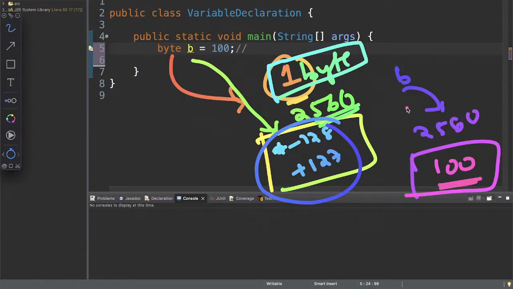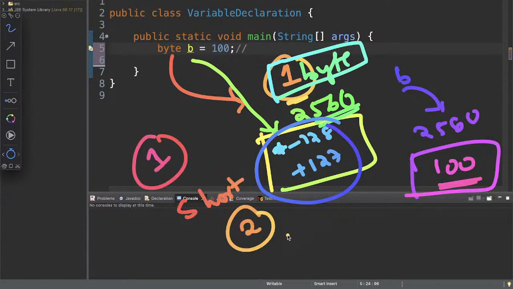If I give byte, the memory of 1 byte will get allocated. If I give short, then memory of 2 bytes will get allocated. So it's up to you which data type you choose, but it will be giving the memory size of their particular range.